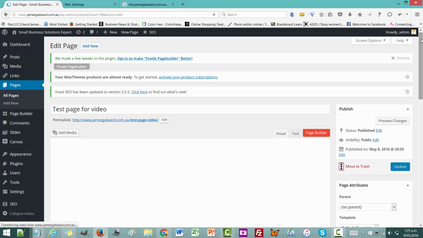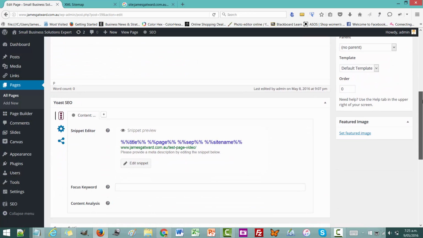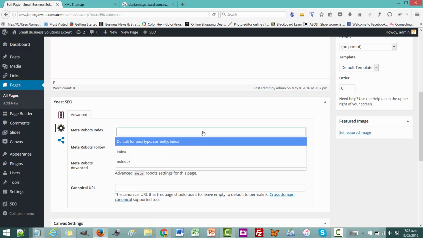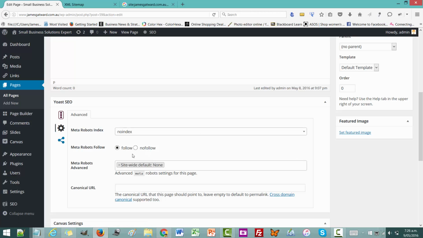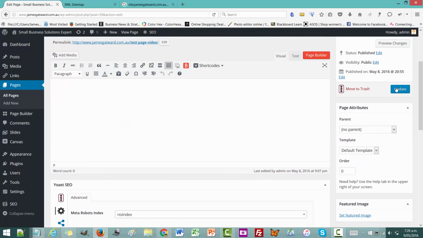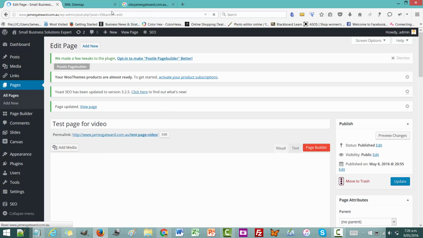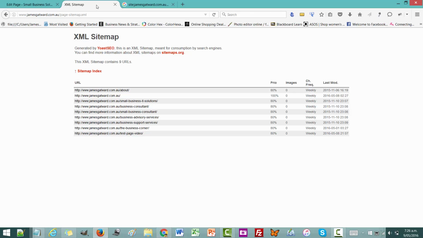And we are going to go into the page, scroll down to our cog here, go no index, and then no follow, and then we're going to go update. And then what we want to do is we just want to test that again. So let's go back to our sitemap, refresh the page. Nice. Now we have a nice clean sitemap.